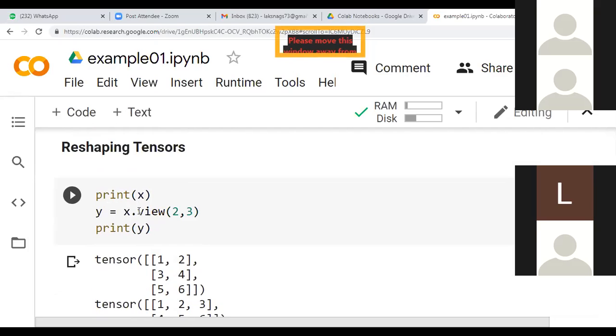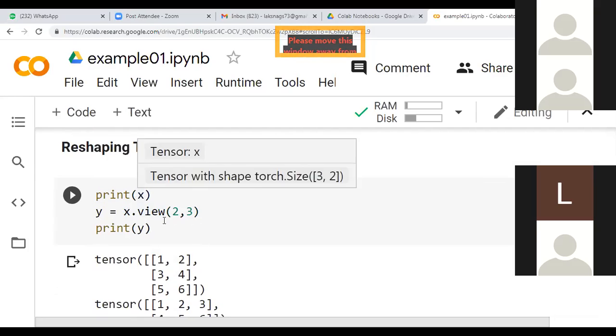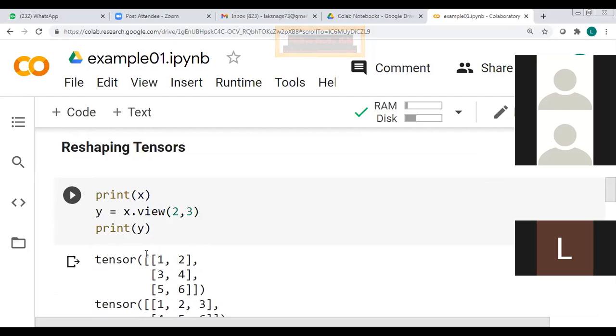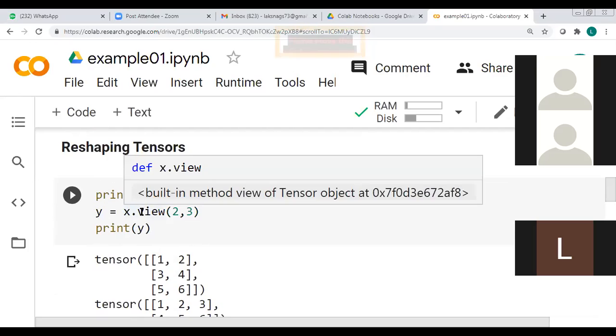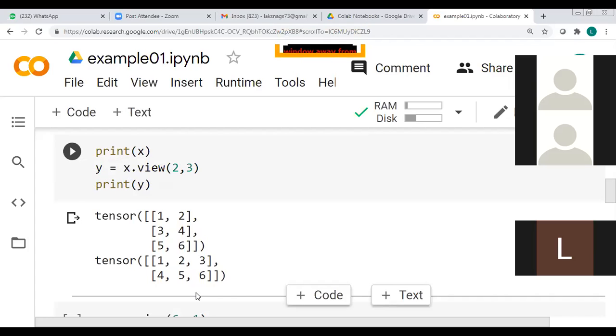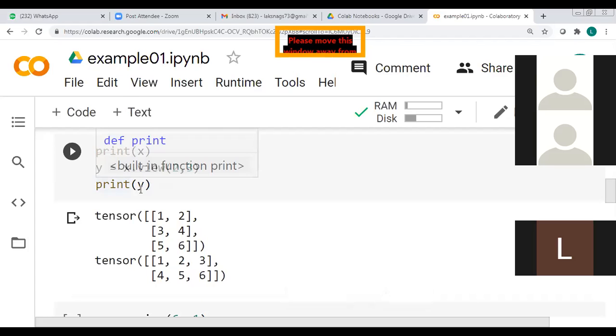I'm giving y is equal to x.view(2, 3) and print y, right? So what it will do is I am initializing y. This is a 3 cross 2 matrix, and I am converting this 3 cross 2 into 2 cross 3, storing that in y, and printing y. So I am printing x, and after conversion I am printing y. I am not executing this because it is already pre-executed. If I execute, it will take time. I am using the pre-executed output here because for this it is not an issue, but for a big program, if I execute again, it will take much time.